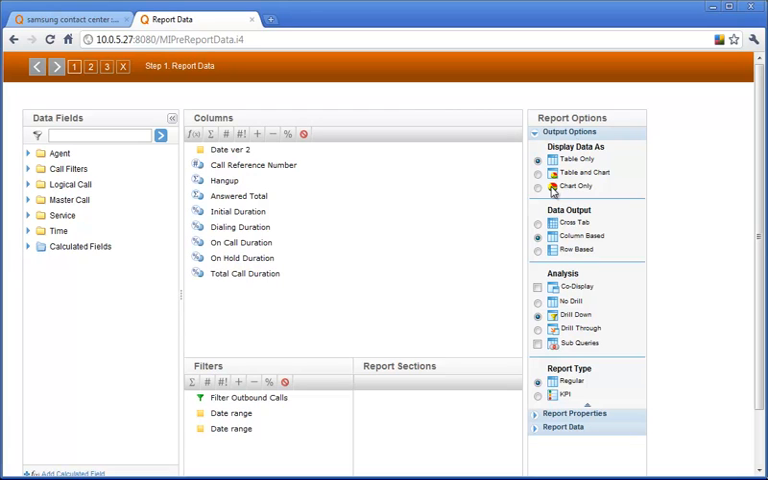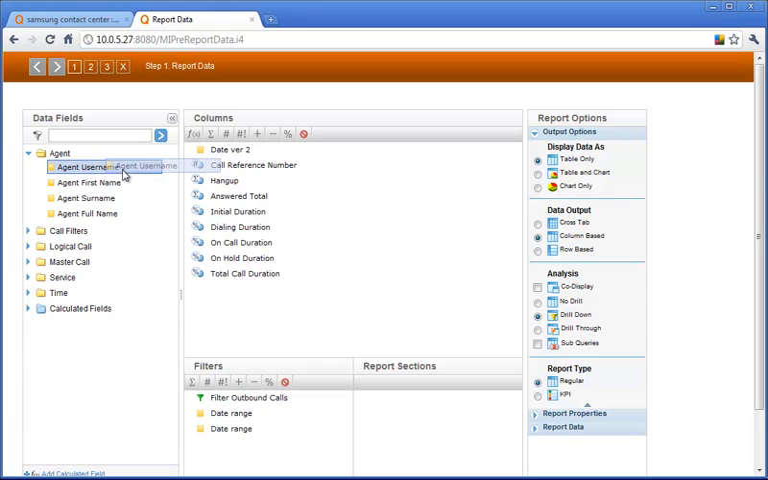For now though, the first thing we're going to do in this screen is expand the agent folder in the data field section, and we're going to simply click on the agent username and drag and drop this into the columns section, carefully placing this right at the top above the date field. The order that you place the data fields within the column section defines initially where the data will appear within the report table. As we want the agent's username to be displayed in the leftmost column, we need to place this right at the top, as you can see here.